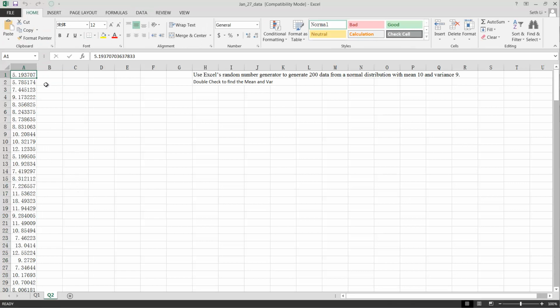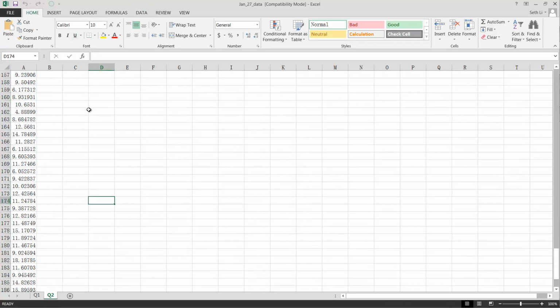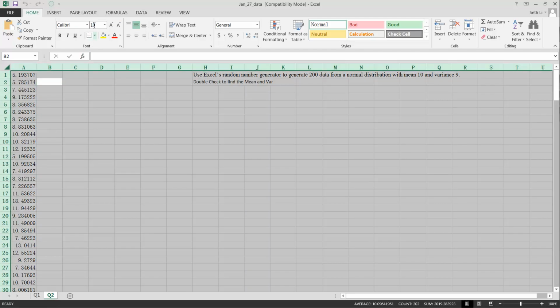And once again, for whatever reason, it keeps changing my font to Chinese. I'm not that Asian, so I'm just going to force that to be that.